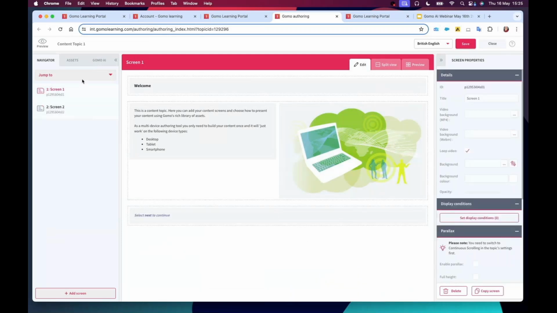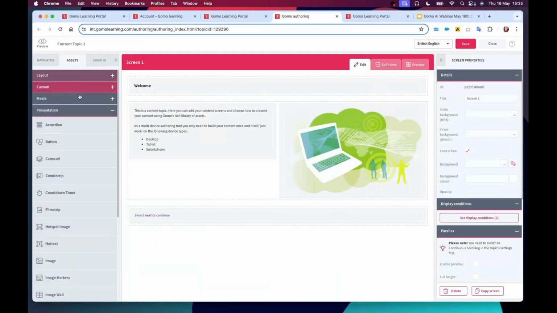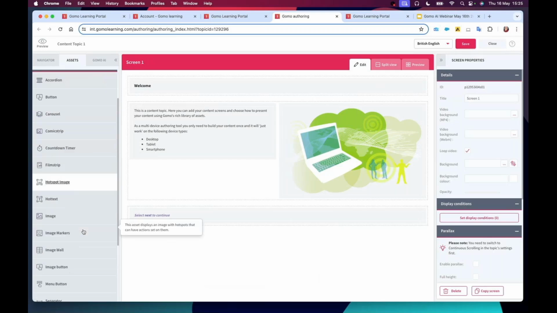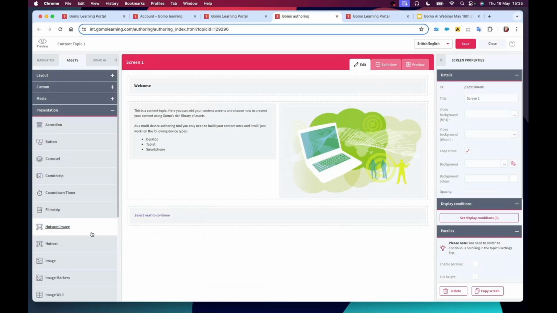But we have a wide range of these different elements, what we call assets in Gomo, that can be added in. We have audio that we can add in, video. We can embed content, say, from YouTube or Vimeo. We've got a wide range of what we call presentation assets, such as film strips and carousels to show sequence of images and associated text. Can have interactive images, so you can click on different parts of an image, maybe show more information or jump to another part of the course. And add a bit of gamification with the countdown timer. Maybe you've got 10 seconds to answer a question.